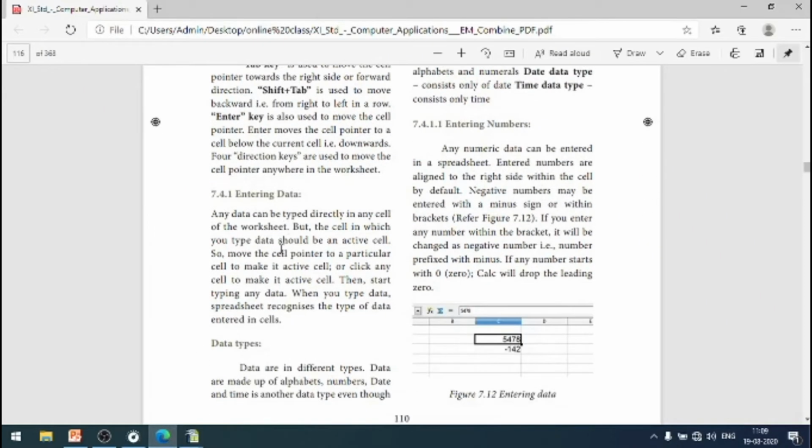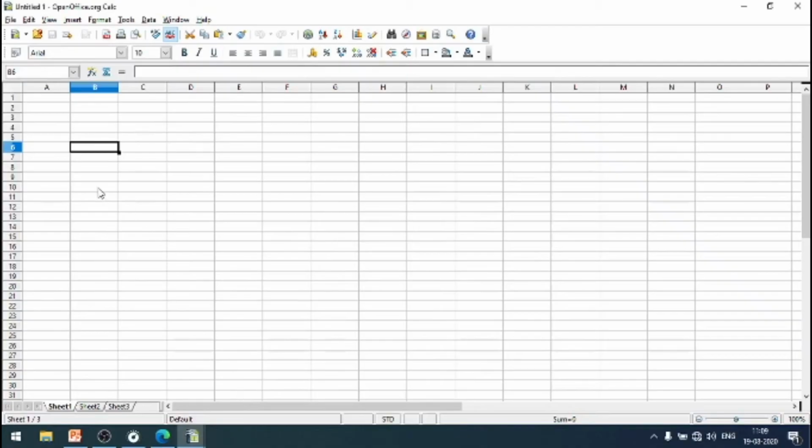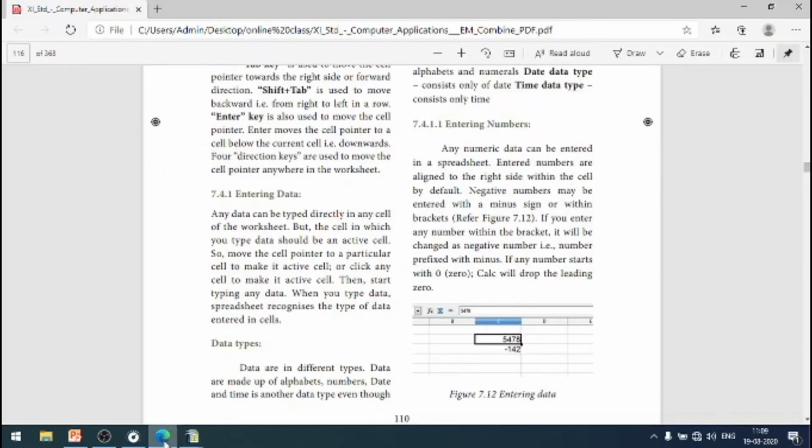Then entering the data. You go to this sheet and you simply click where you are going to type the values. I am going to type the value in the cell B9. Just click and enter the values. But the cell should be active. In that location only you can enter the value.